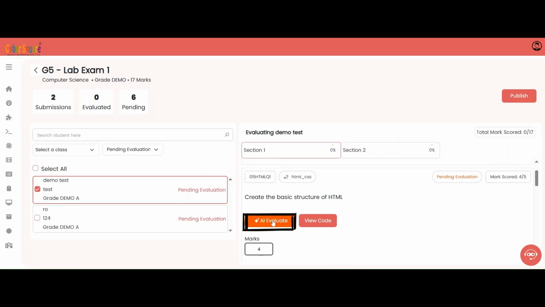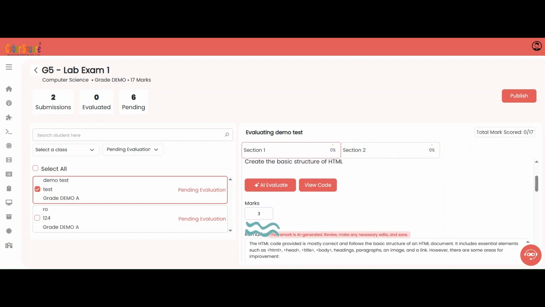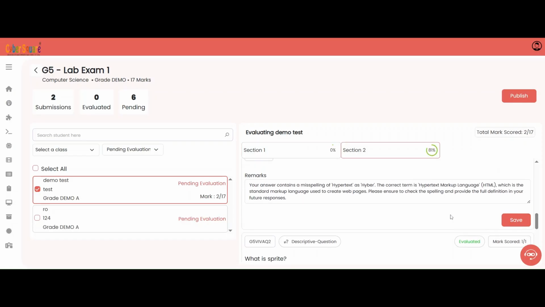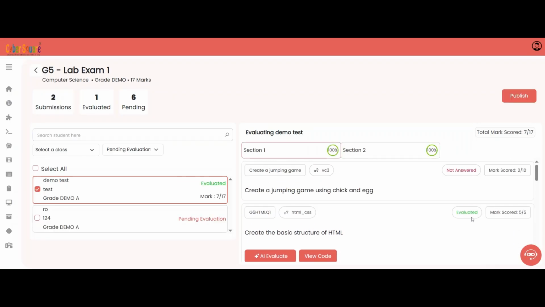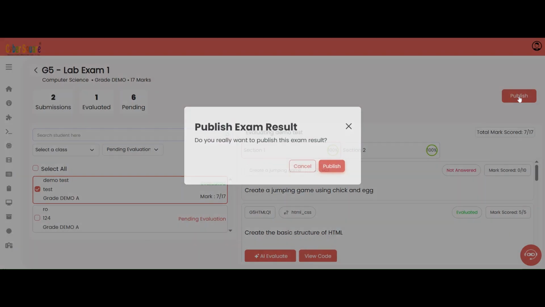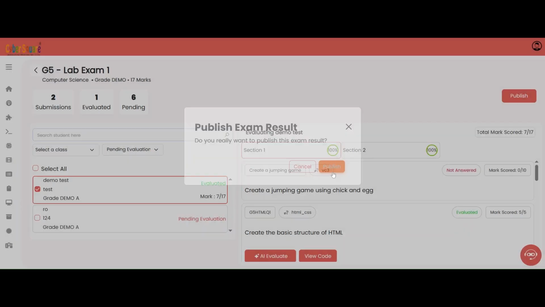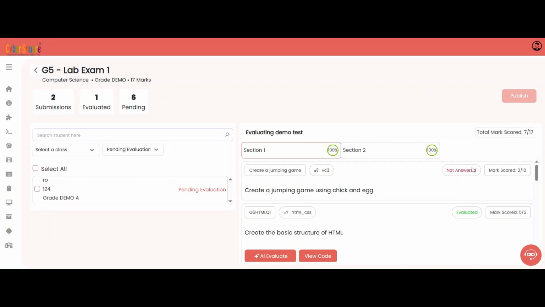Click on AI Evaluate, and the system will automatically evaluate the code. After AI evaluation, you still have the option to edit the marks before saving. Don't forget to click Save after entering marks. Once all questions are evaluated, click Publish to publish the result for the student. A confirmation message will appear. Click Publish again to finalize the result.